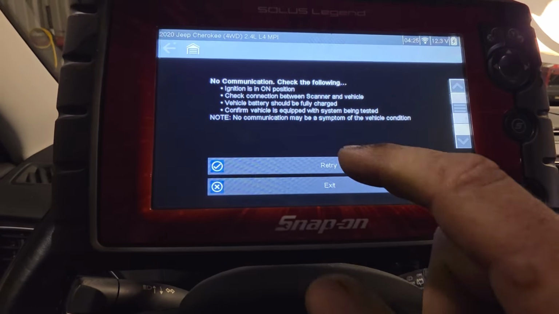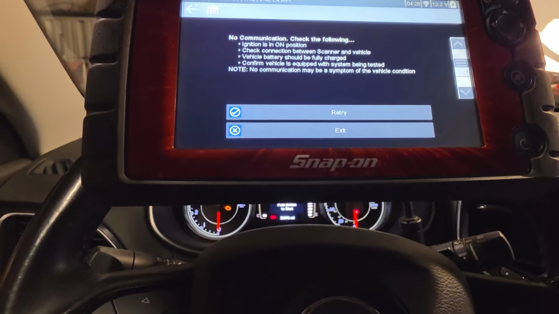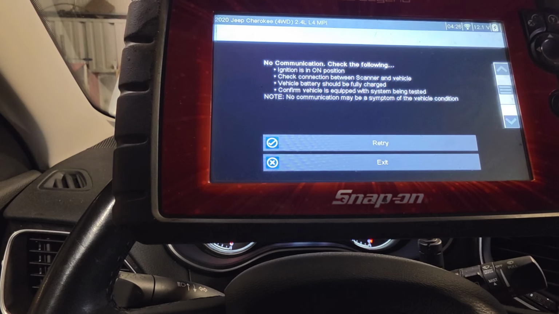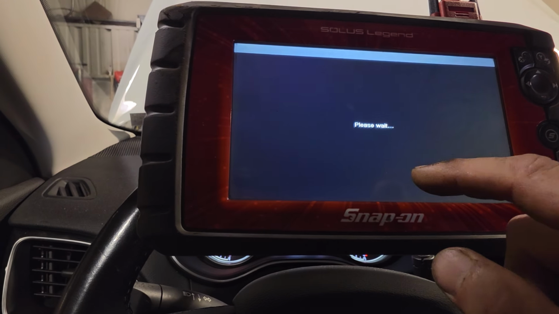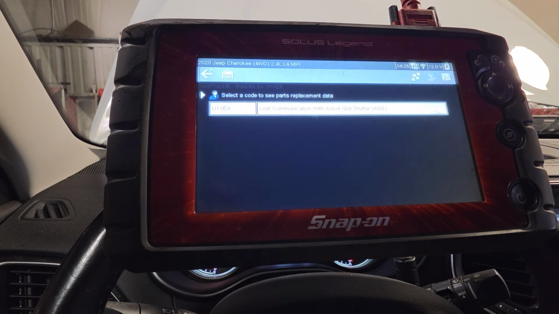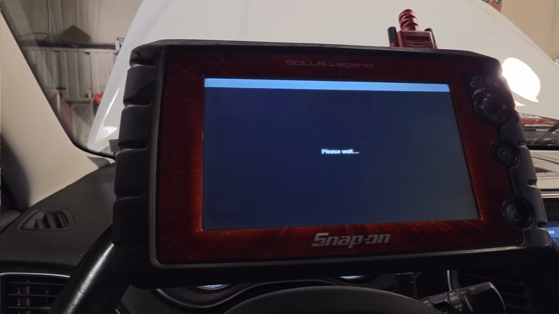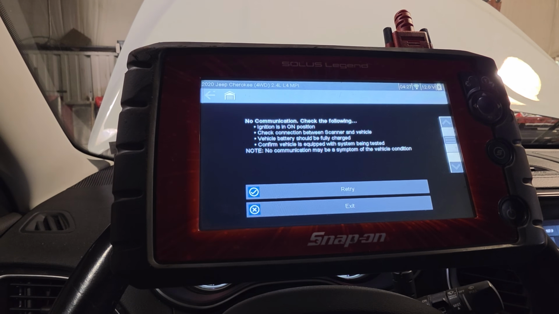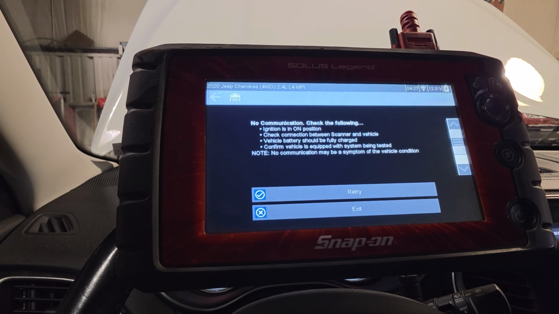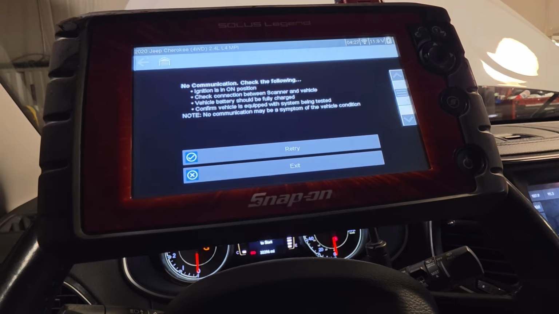No com. Retry. What? Ignition is on. Why is this not letting me? What the heck is going on? Yeah, now let me clear it, please. How strange. I can read the codes, read data, but I get a no com whenever I try to clear the codes.